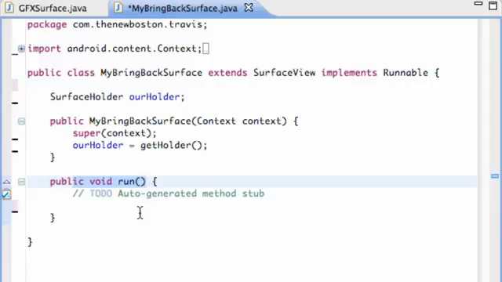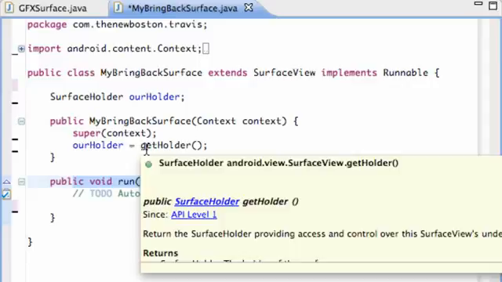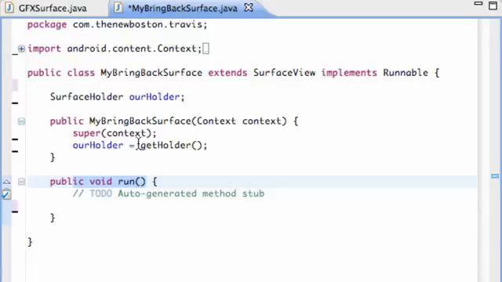What the holder does is it can tell us if the surface is valid, because if it's not valid, we aren't going to be able to create a canvas and paint to it. That's one thing the holder can do. Another thing it allows us to do is lock the canvas so no other thread can draw on our canvas without our permission, or just by some fluke. We're going to lock the canvas, draw to the canvas, and then unlock and display the canvas for the whole world to see. That's what we're going to do within this thread.